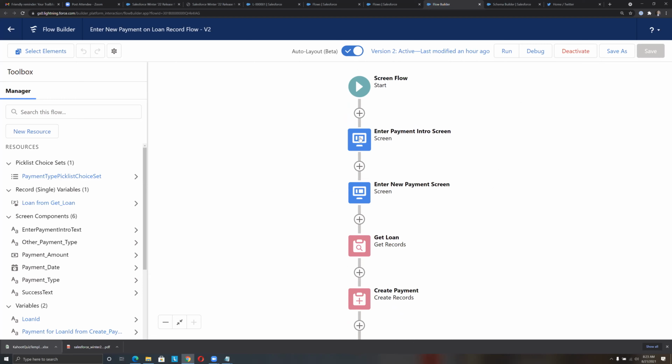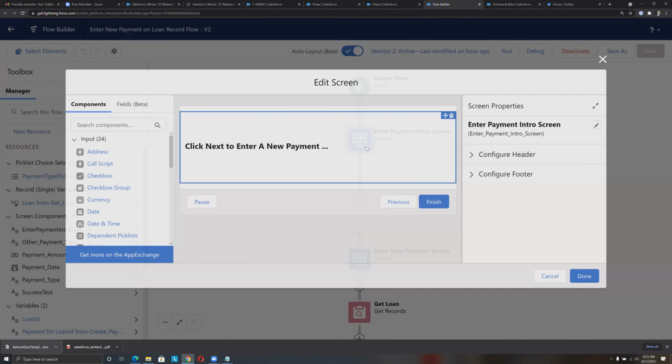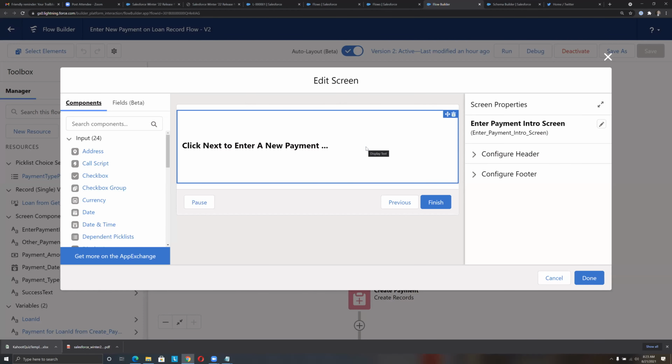So this is a screen flow. If you are going to deploy your flow on a Lightning record page like that, it has to be a screen flow. When you go to add the flow component on your Lightning page, you are only going to see your active screen flows available to you. So this is going to be a screen flow.